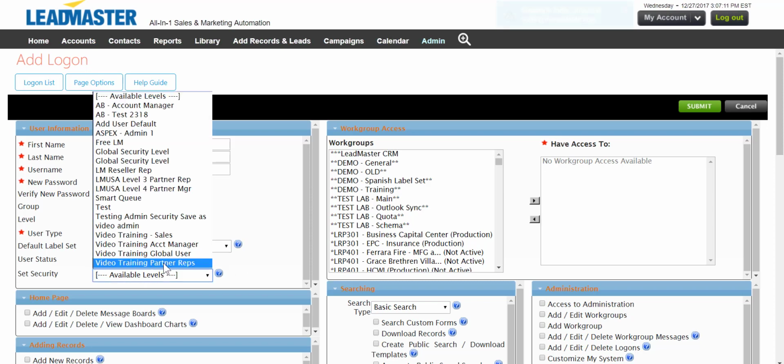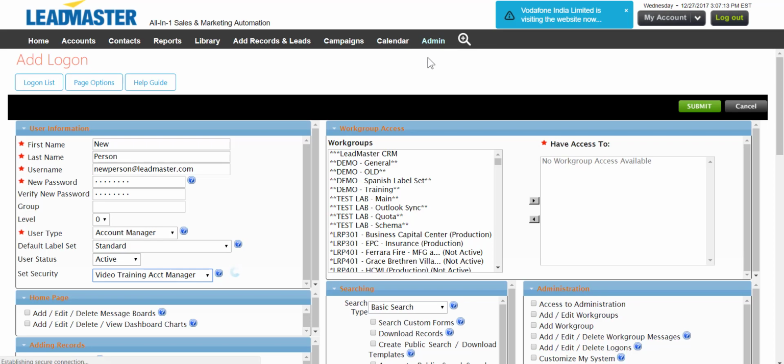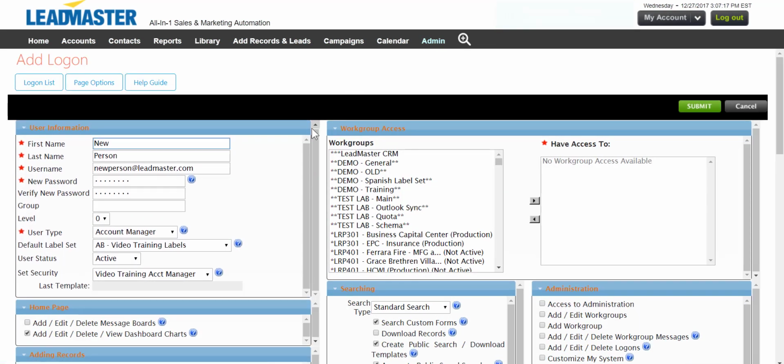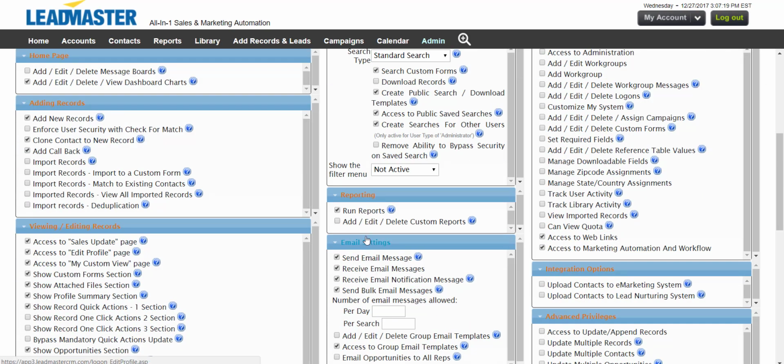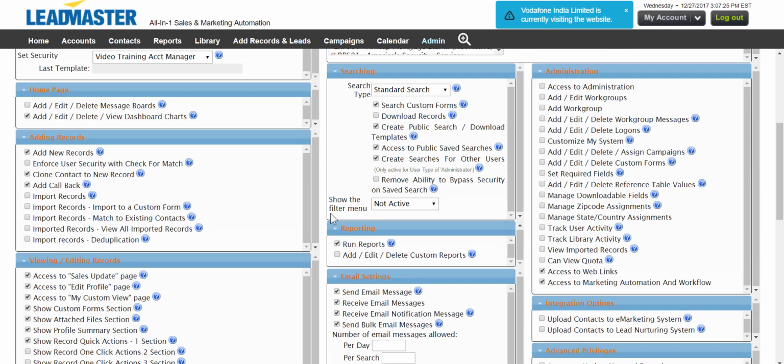Choose the security that you have already set for the new user. If you need more information about security, please refer to our other help video discussing how to set it up. Changing security will change all the settings and privileges below, and we will want to proceed. Now below you can see searching, administration, and all other appropriate privilege information updated below.